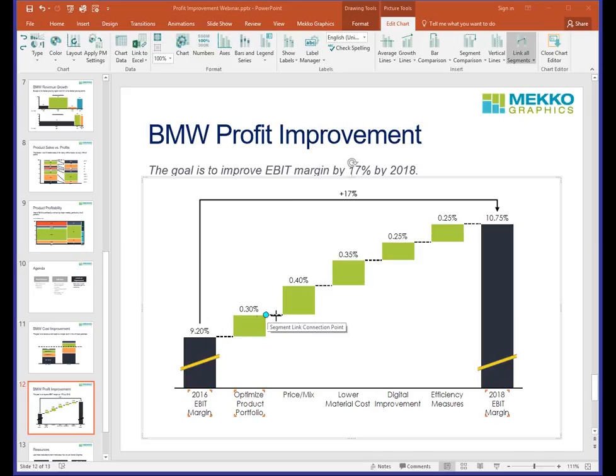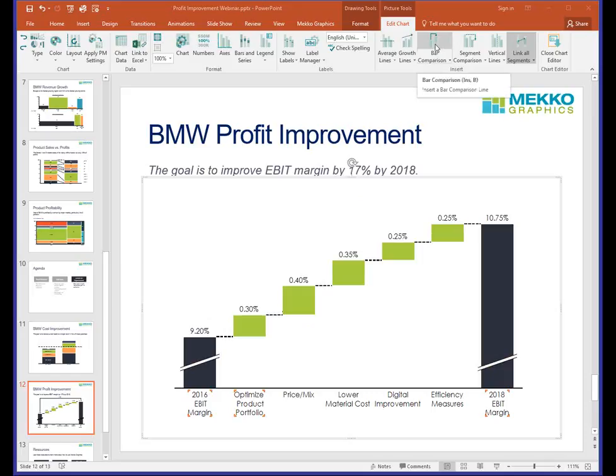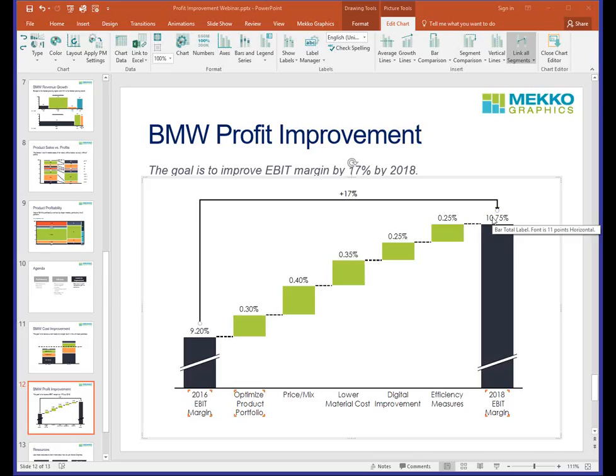And here, once you add that axis break, you can see the relative size of each of these changes much more clearly. And you can add this bar comparison line, which is just right here up in the Macro Graphics menu. And you can stretch it from your first bar to your last bar, which is the default. So that gives you your classic profit improvement chart as a cascade.